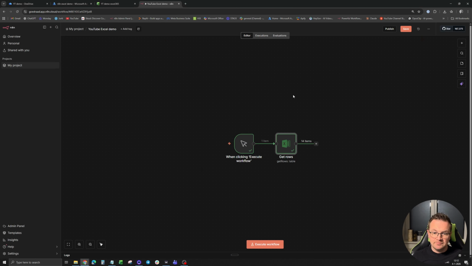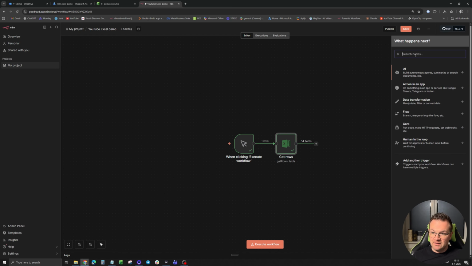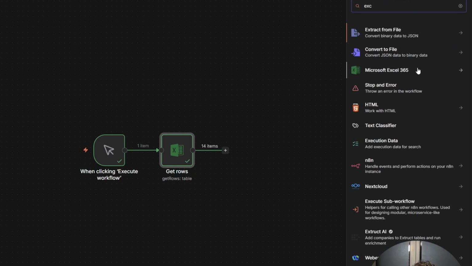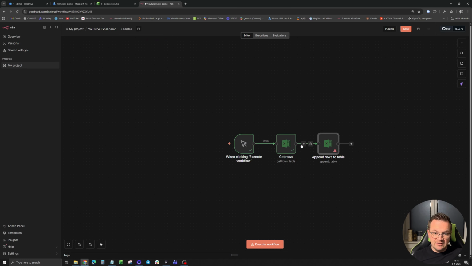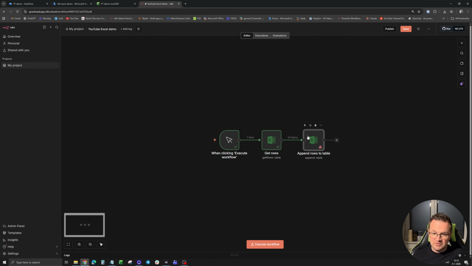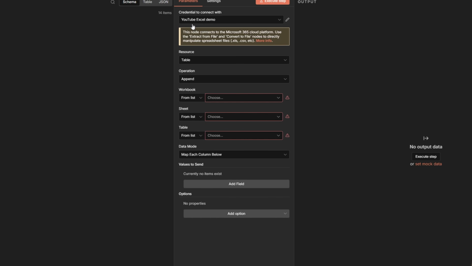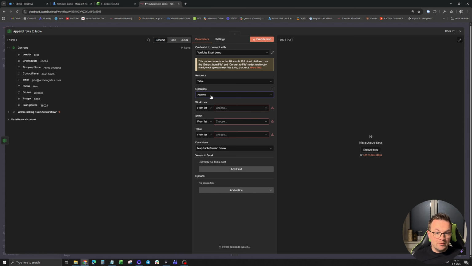Leave this node. Click on the plus icon again. On the right side, search for Excel again. And append rows to table. If you leave this node, we see now we have multiple nodes. Double click on append rows to table. The credentials are automatically the same as the last one, so leave it at that. Resource table, operation is append, but you can change it if you want. Workbook, we're gonna choose the same workbook again. Sheet, sheet 1 of course. Table, from list, table 2.